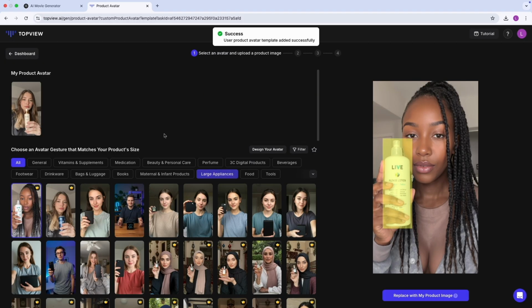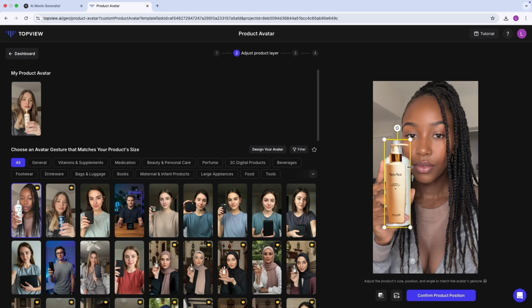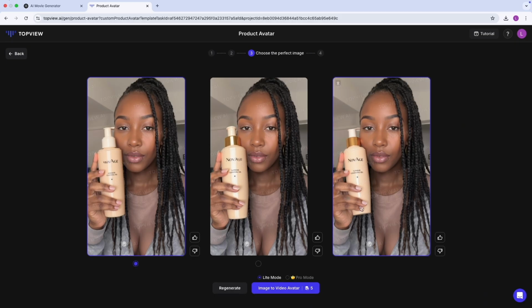As you can see, this part has been highlighted as this yellow part. So what we want to do is make sure that whatever image you put in here is the same size as this. I'm gonna click on replace with my product image. Okay, so my image is here. All I'm gonna do is drag it a bit just so it fits the whole box. I think this is fine now, and I'm just gonna click on confirm product position. This is super good. This is really good. As you can see, we have these images generated for us.